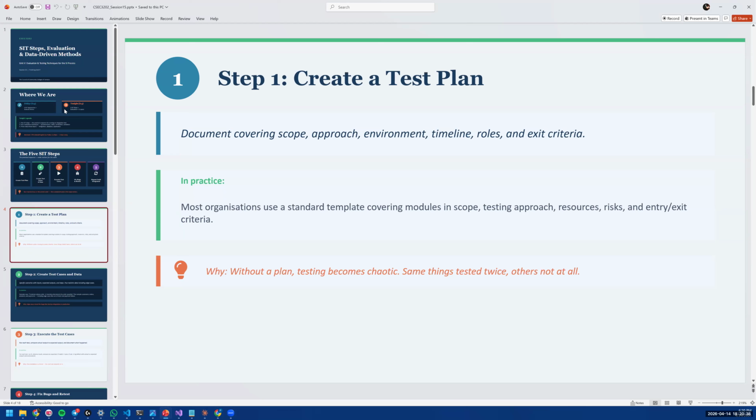Most organizations use standard integration test plan templates. The templates cover things like what modules are going to be in scope, so what systems are going to be affected by your testing. Which tests you're going to be using, what the test environment is, the required resources, the risks of the integration itself, and also the entry and exit criteria for each testing phase.